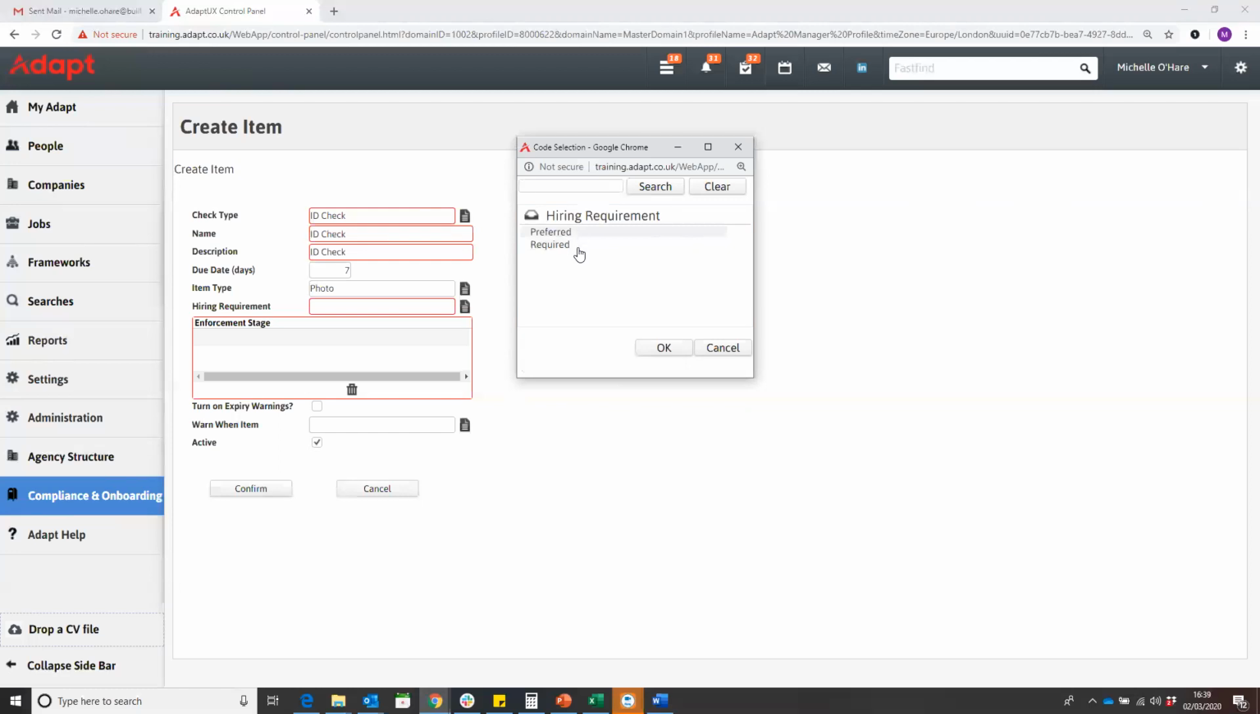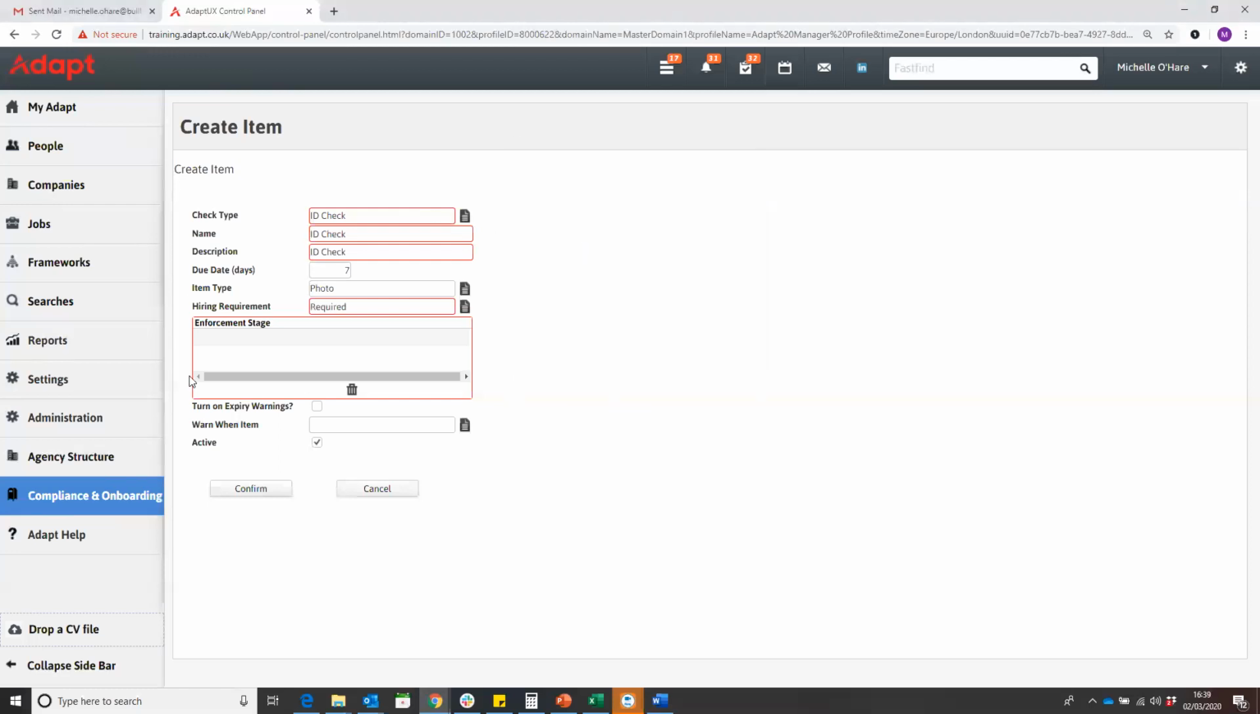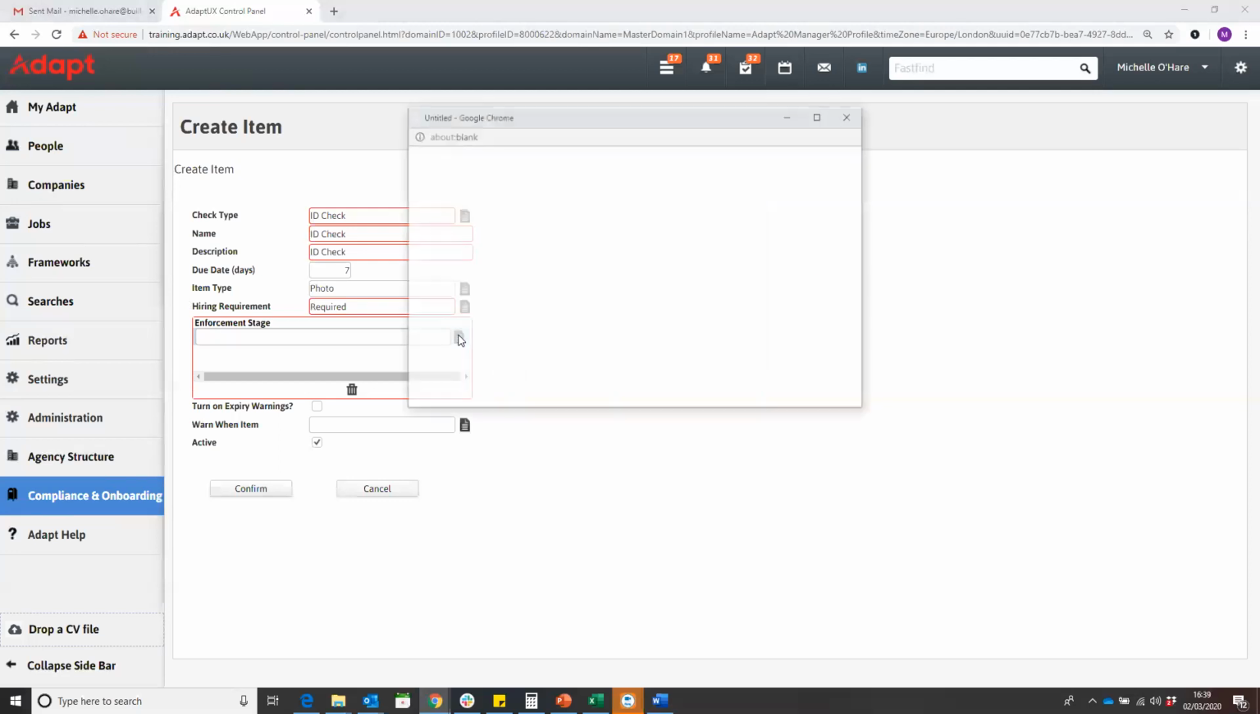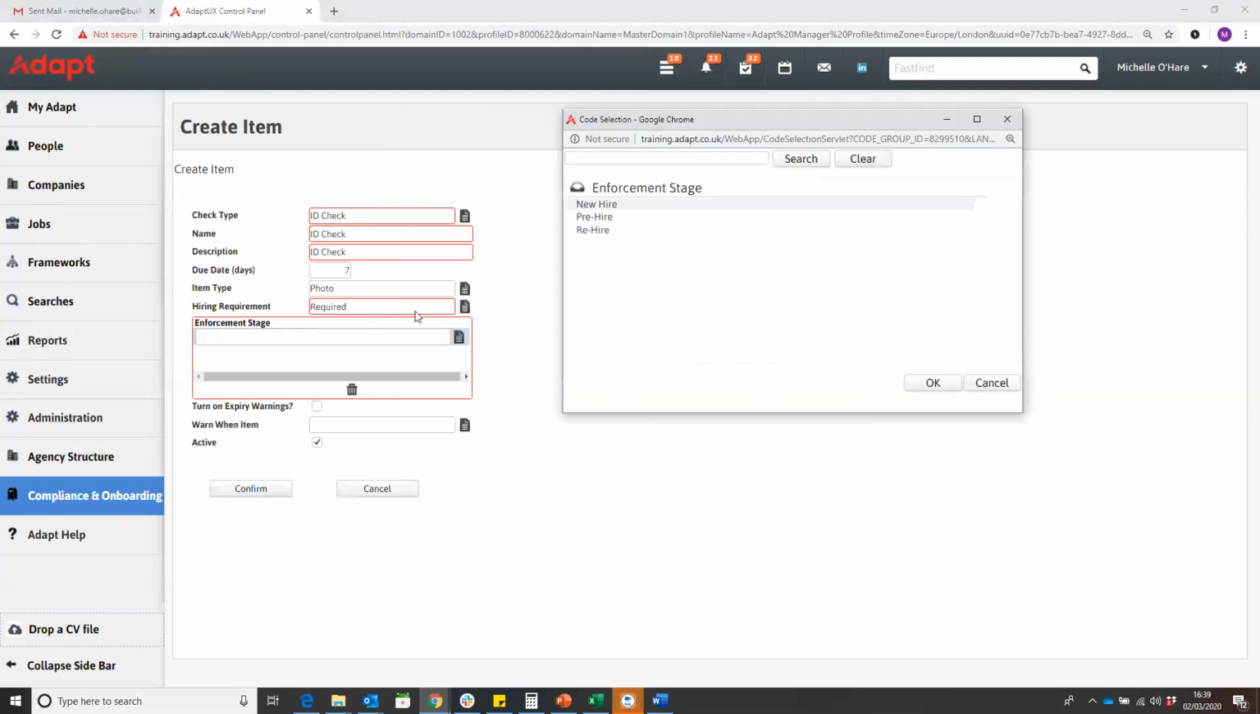Or alternatively, you've got required. You're saying this documentation or thing, we must have that. If not, we don't want the candidate going out to that client. So that will be a required item. We've then got enforcement stage. This very much links to a required item. So again, thinking in mind of what I've just said.